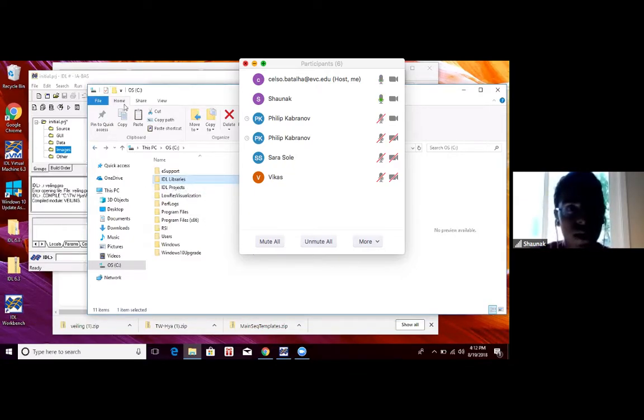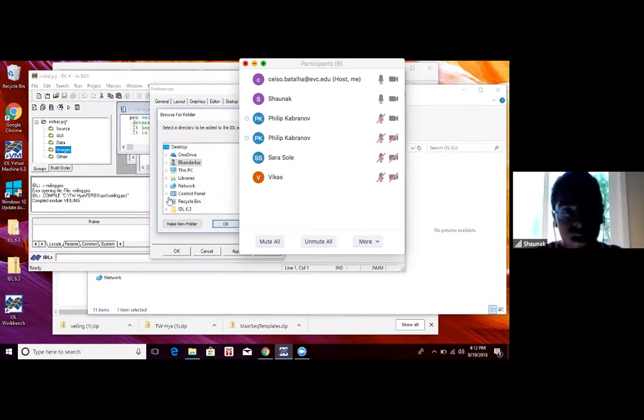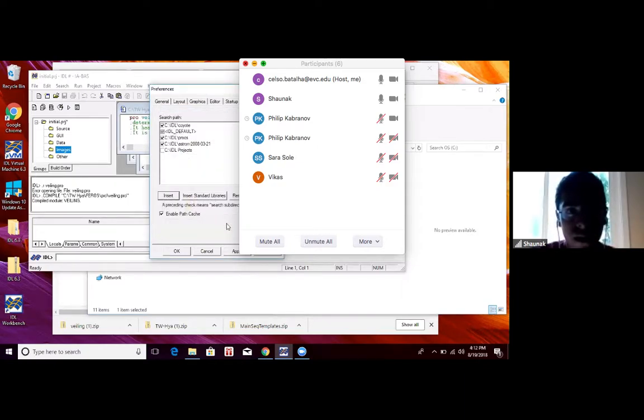Okay, and now the IDL project. So I just need to add that to the path. Yeah. I think that should do it, right? It should do, I think.